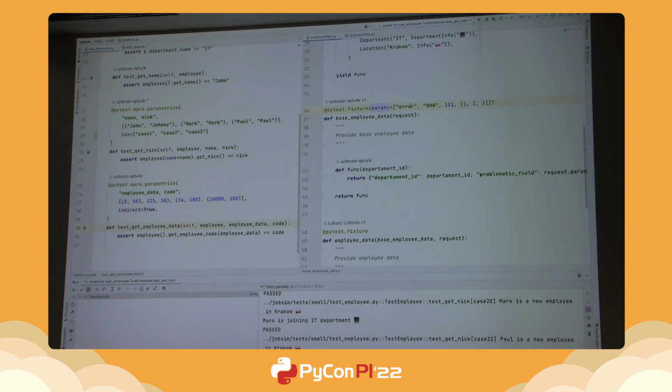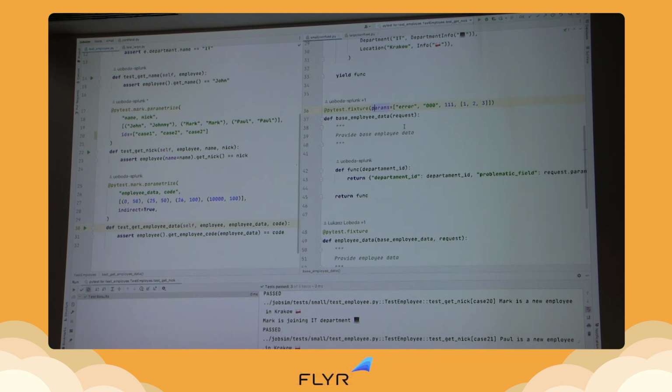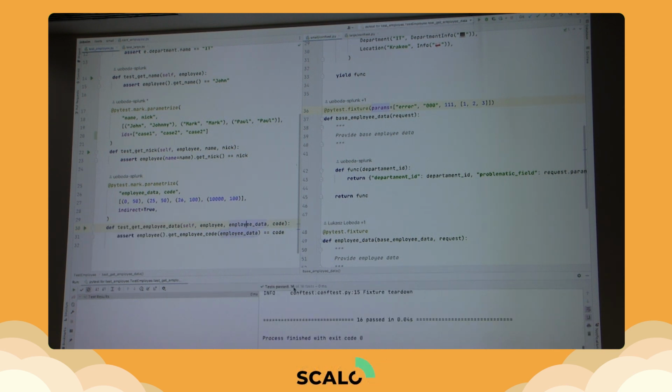So here I have 4 different parameters for this one fixture, and for each test, when I run this, it's going to be run for these 4 values. So this test is using this fixture beneath it, which is parameterized by 4 different values. And here are also 4 values. So we are expecting to have 16 tests actually.